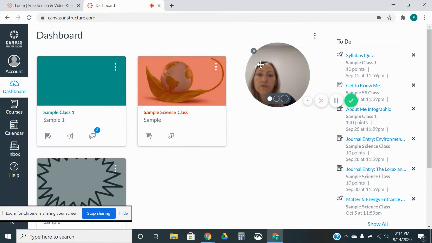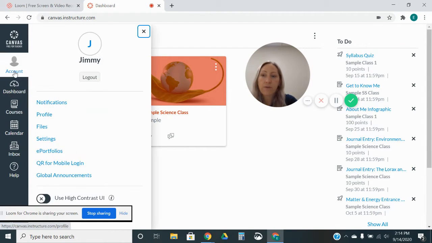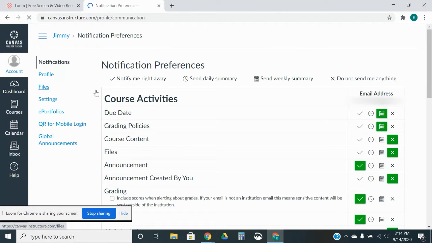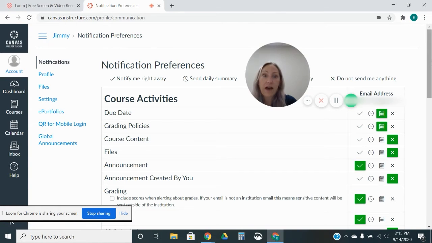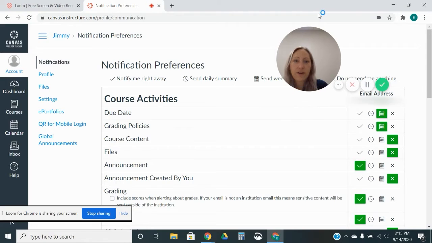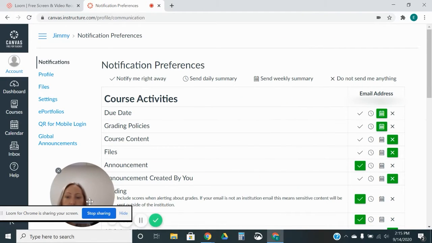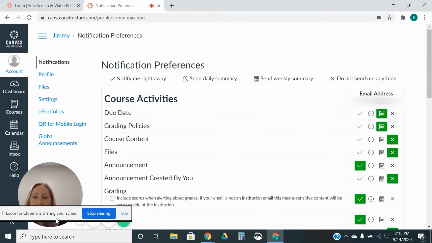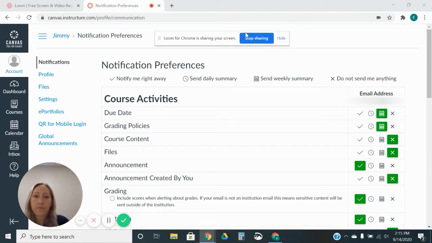And in order to be able to set his notifications for this page, we're going to go ahead and go to his account. And when we click on it, it's going to give you several different options. Right off the bat, it shows you notifications. So we're going to click on notifications. And this is a lot to look at, but it's not too terribly bad.